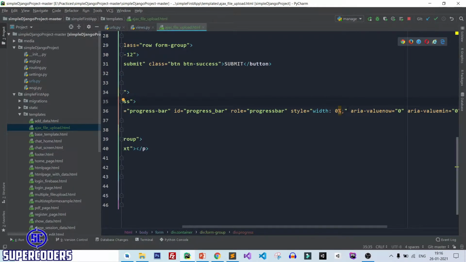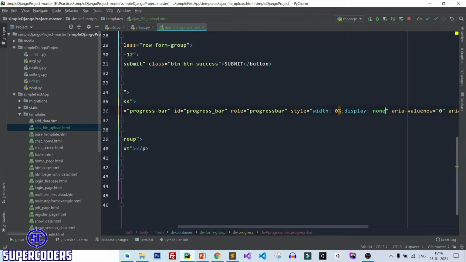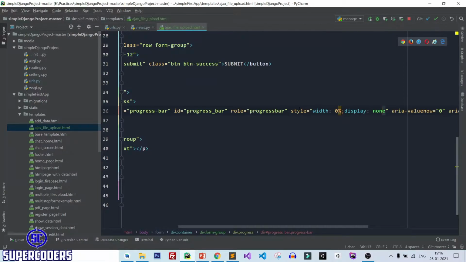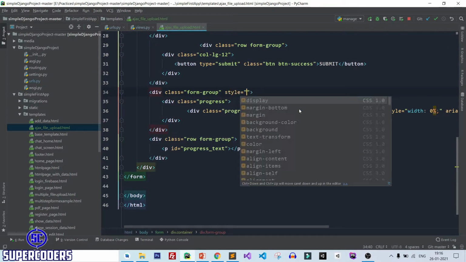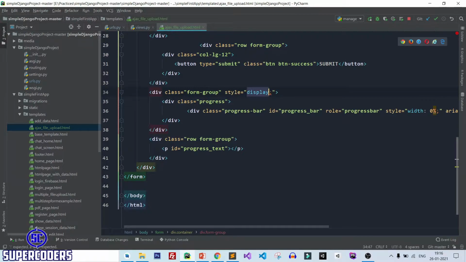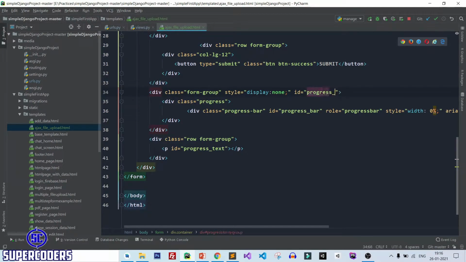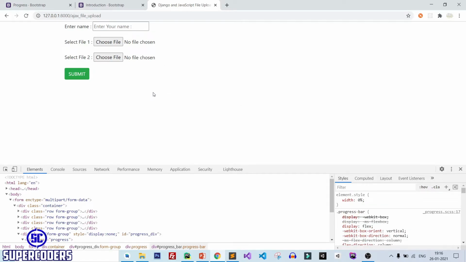So visibility or display none. Save it, refresh page and instead of this, let's hide this div, display none, and also let's make it id. So progress div, save it, refresh page, and you can see it is perfect.